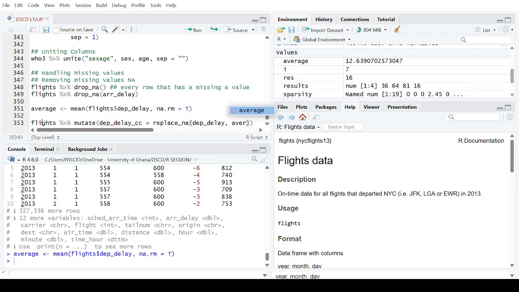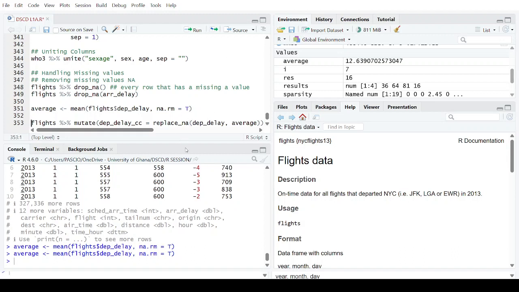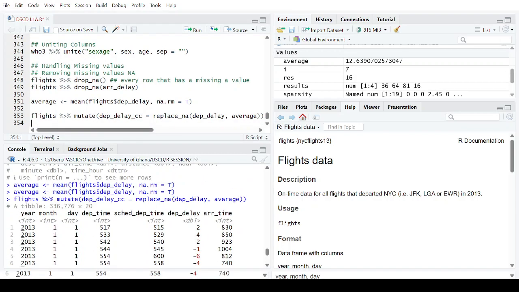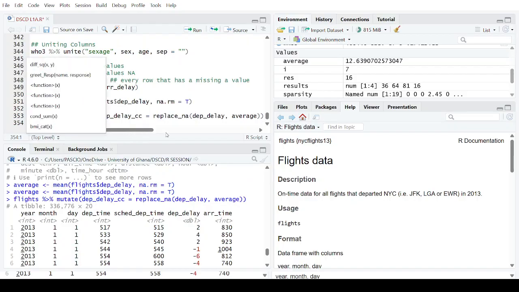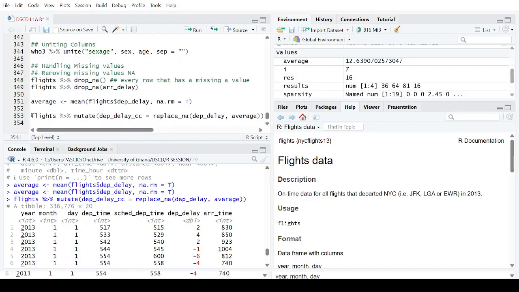So that is the average, the value that you have computed. Make sure that you have already run this, then you run this. So once you run this, you are going to create a new variable which will actually have this departure delay cc, and all the missing values will be stored in it.